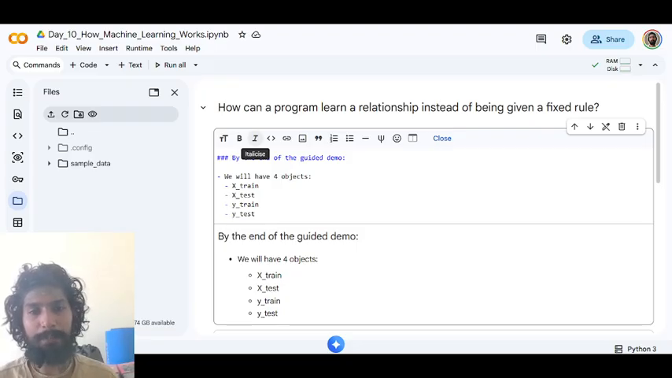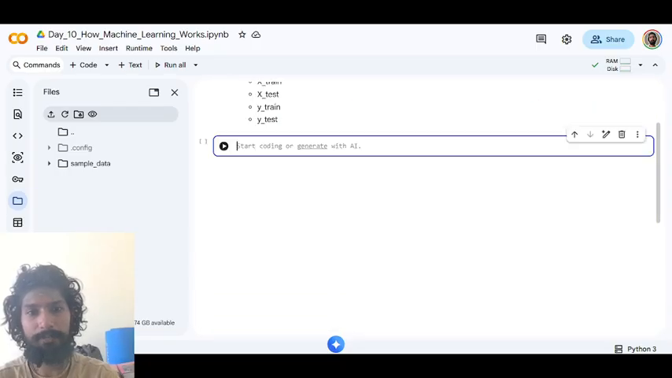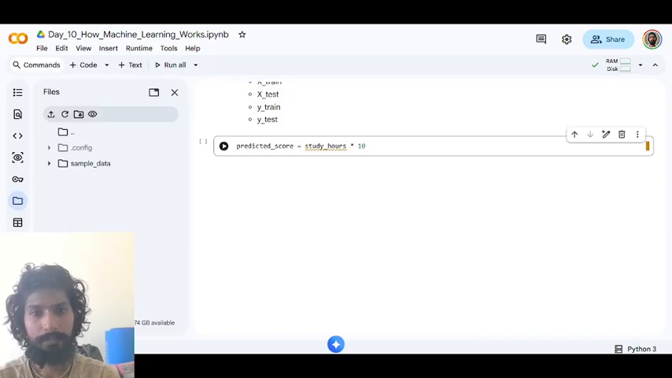Let us start with a simple comparison. Imagine that we want to predict a student's final score. Our approach is to manually create a rule. Predicted score equals study hours times 10. This rule says that every study hour adds 10 marks. But is this realistic? Probably not. Students with the same study hours may have different attendance levels, previous scores, sleep schedules, and participation levels. A fixed rule may be too simple.